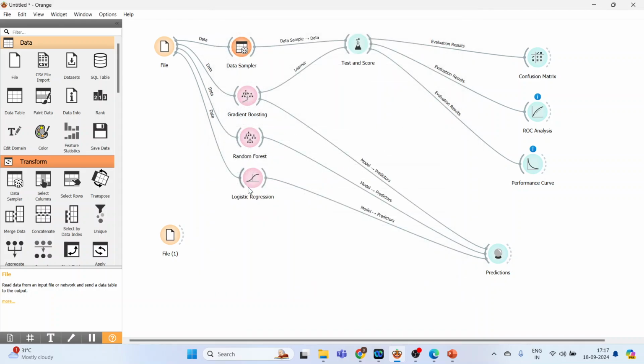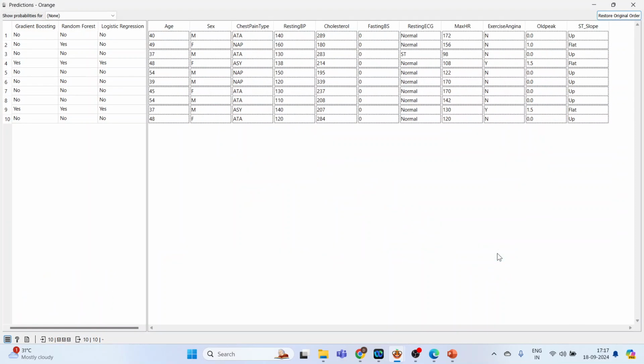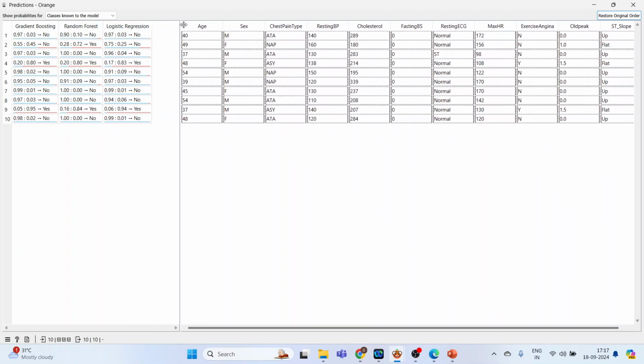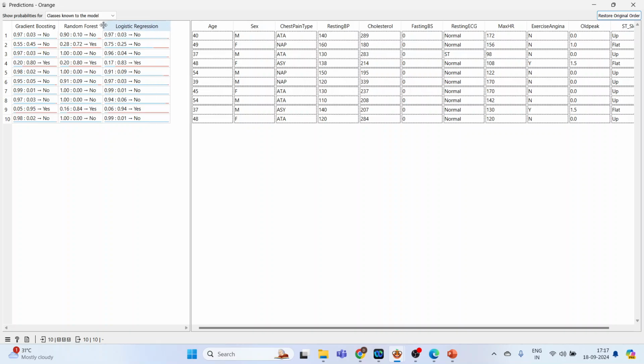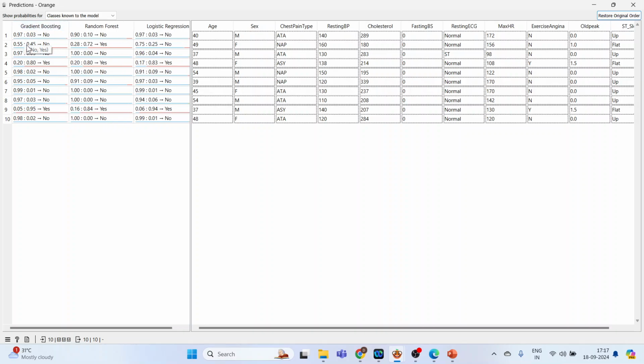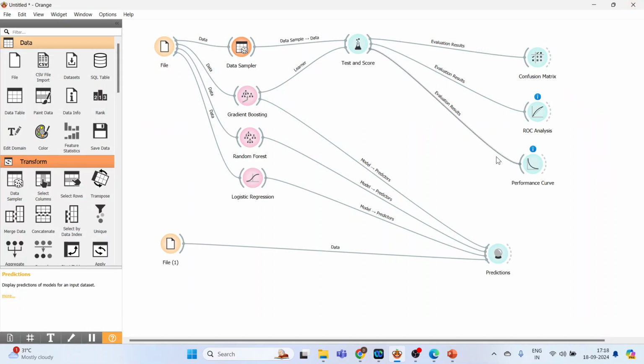Okay, close this. Now connect this file with the predictions. Double click here and just see. According to the gradient boosting, random forest, logistic regression, heart disease is there or not. From here, you can see classes known to the model. You can also have the probabilities. See this, the probabilities can be activated. So the probability for no is 0.97 that way. Okay, these are the probabilities. Close it.